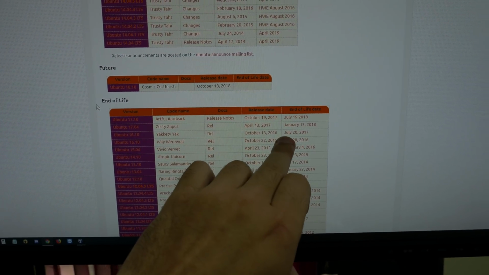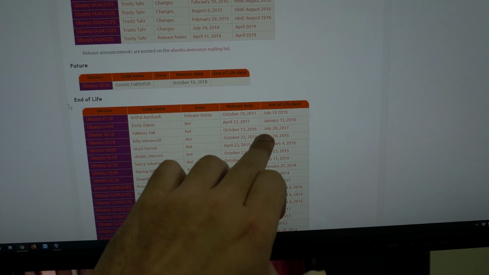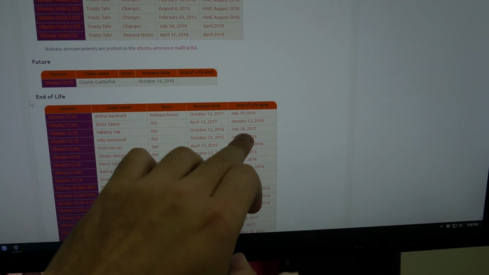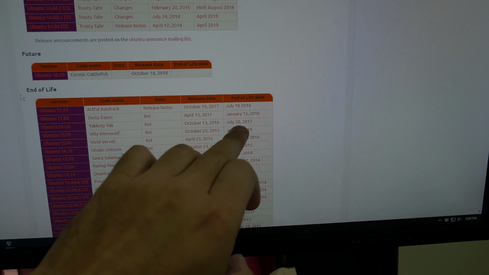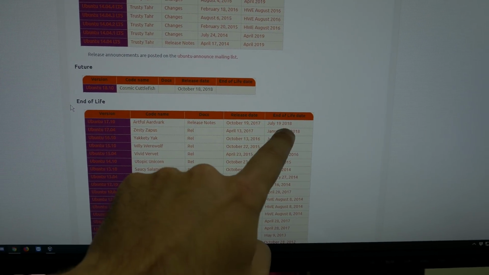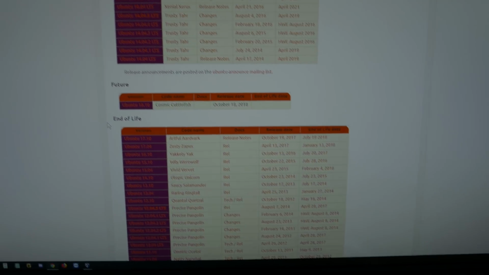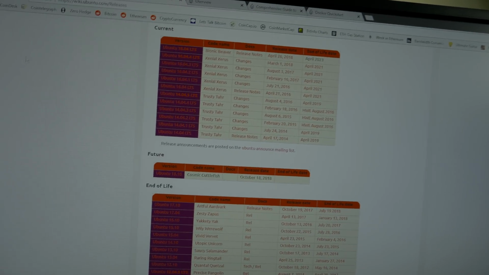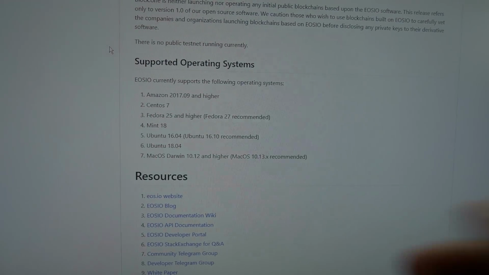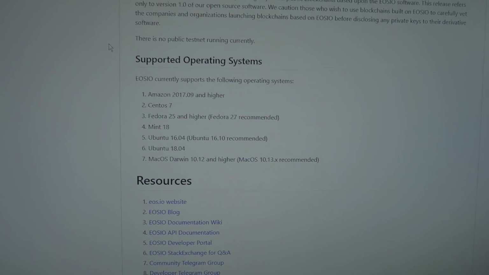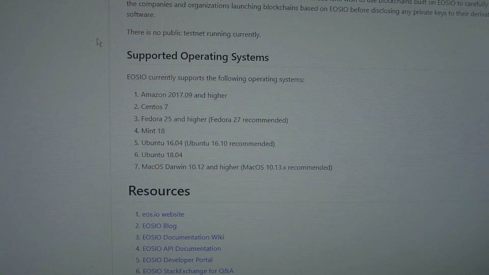16.10 went end of life last year, and I guess both version 17s went end of life recently as well. So yeah, I don't know why EOS recommends 16.10, because it doesn't receive any security updates anymore. So they shouldn't really be recommending that, in my opinion.